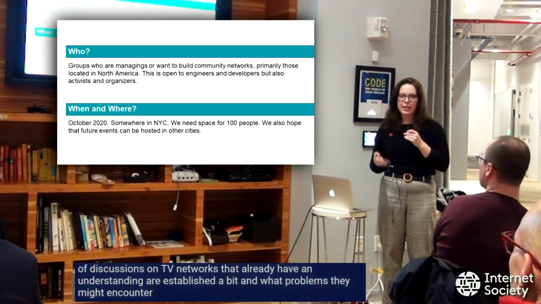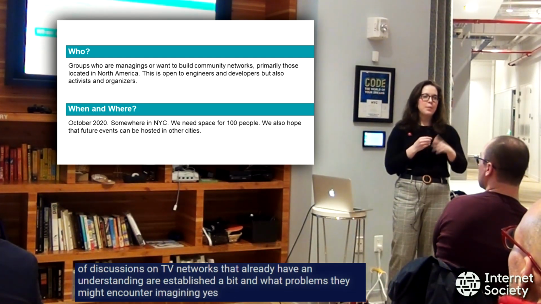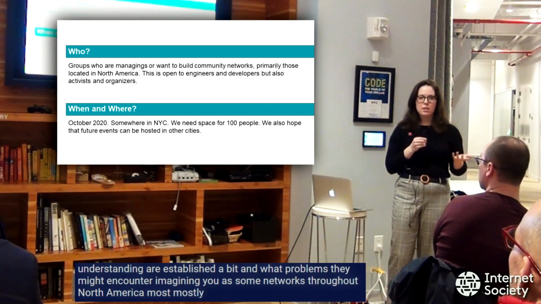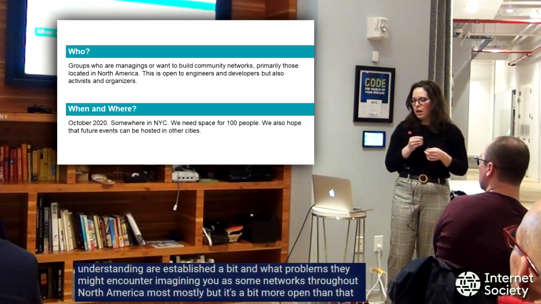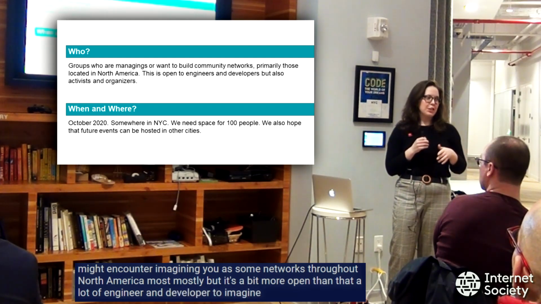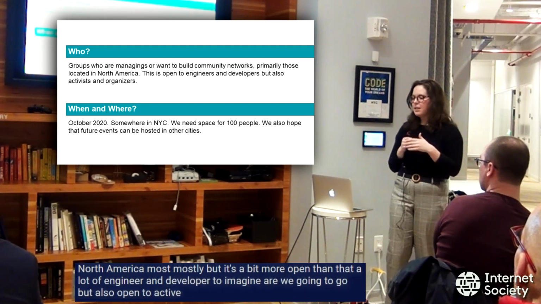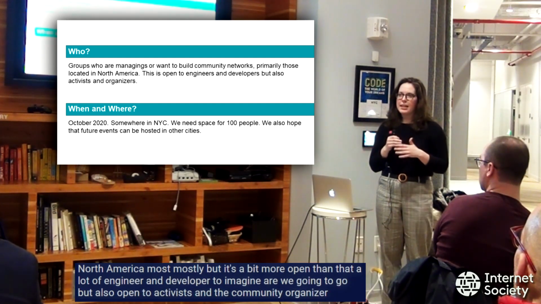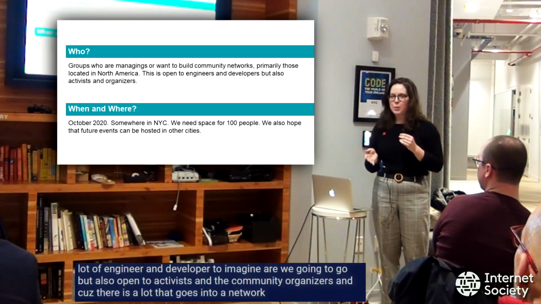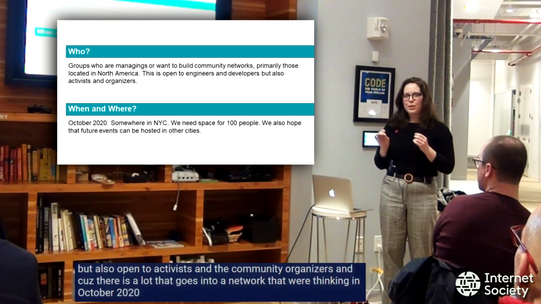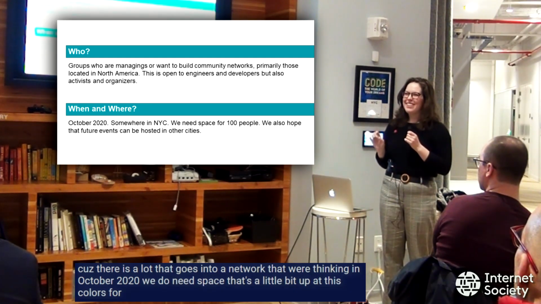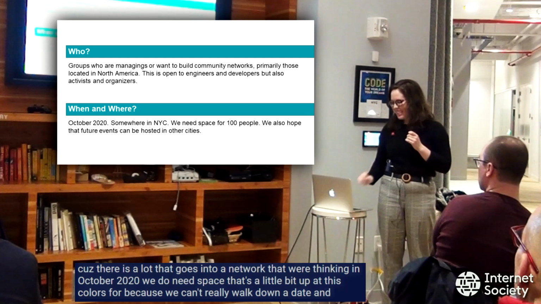And who we're imagining is some community networks throughout North America mostly, but it's a bit more open than that. A lot of engineers and developers we imagine are ultimately going to go, but it's also open to activists and community organizers, because there is a lot that goes into a network. And we're thinking in October 2020. We do need space, so that's a little bit of what this call is for, because we can't really lock down a date until we have space.